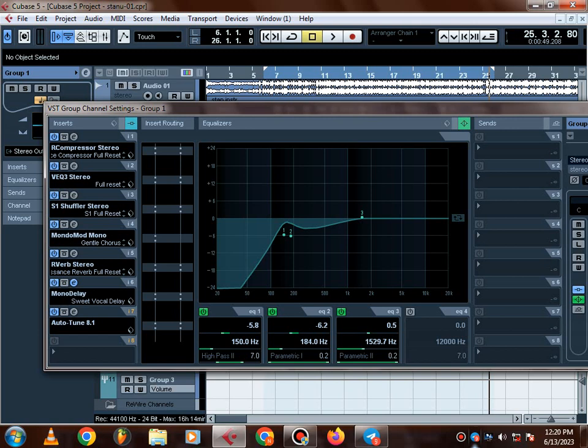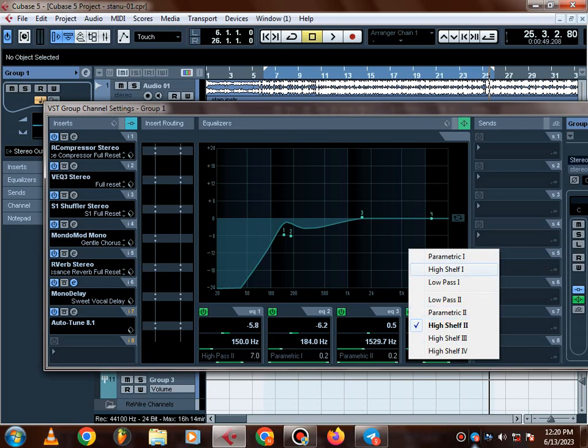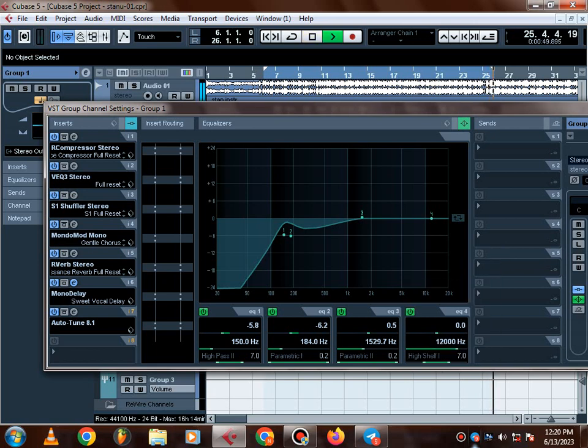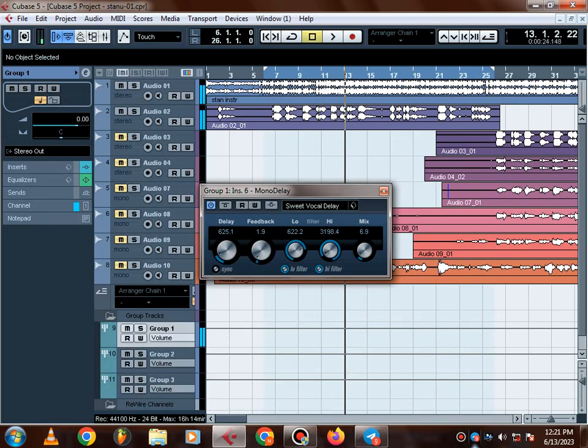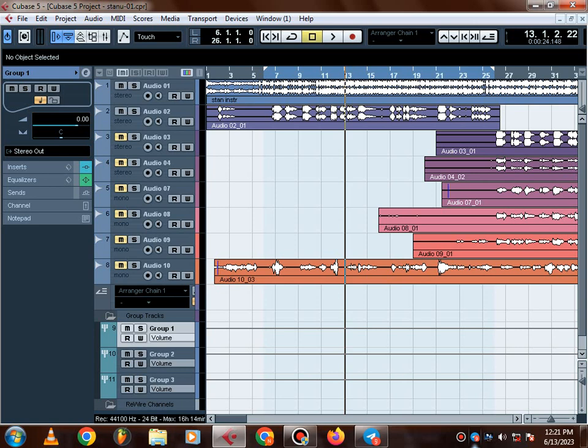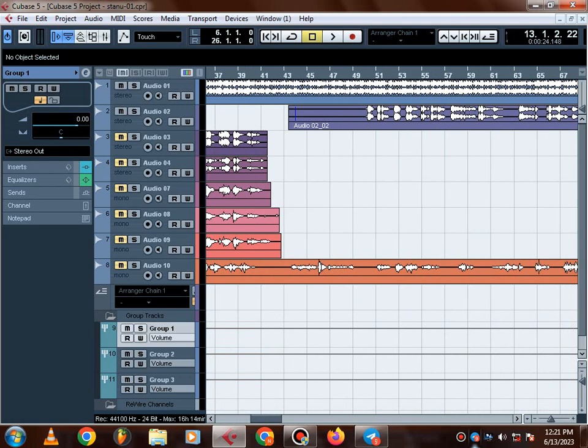So that's how I do. Oh, I forgot to open number 4. Number 4 here again is high pass. I shelf this one. So that's how I do the main voice. The main voice is done that way.